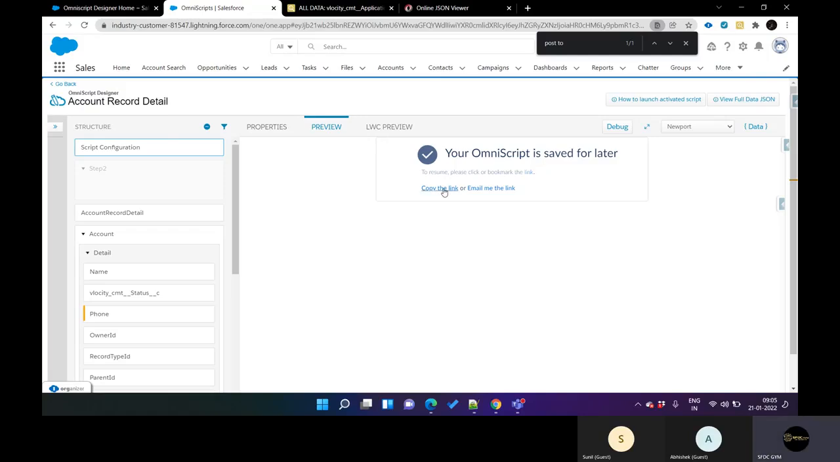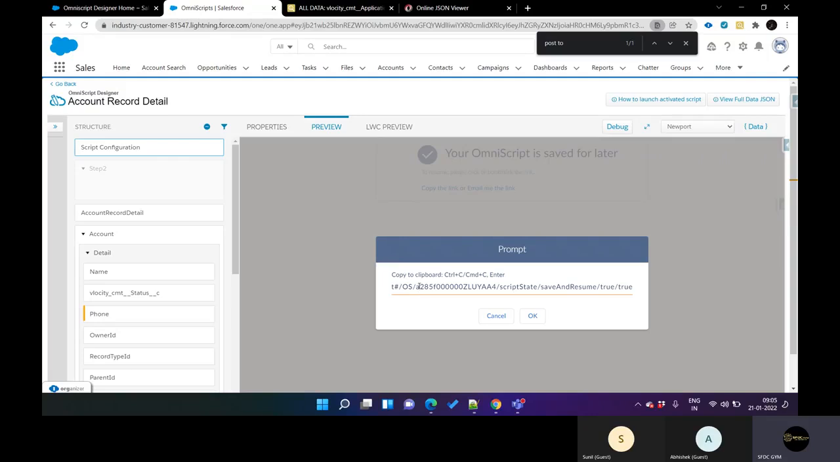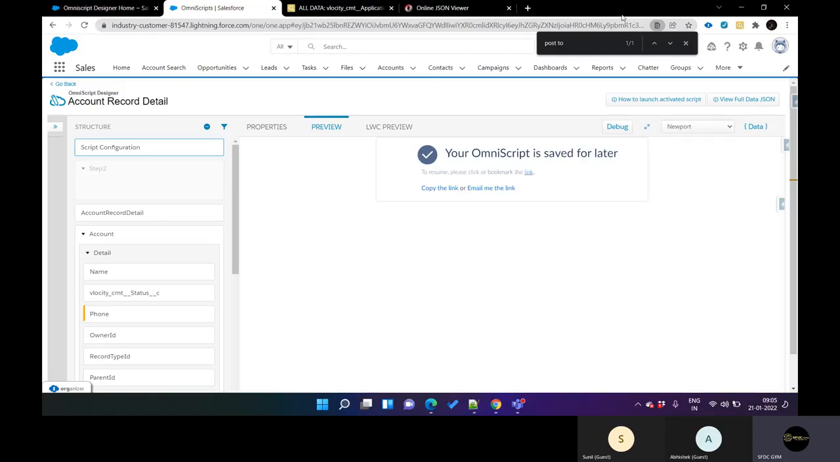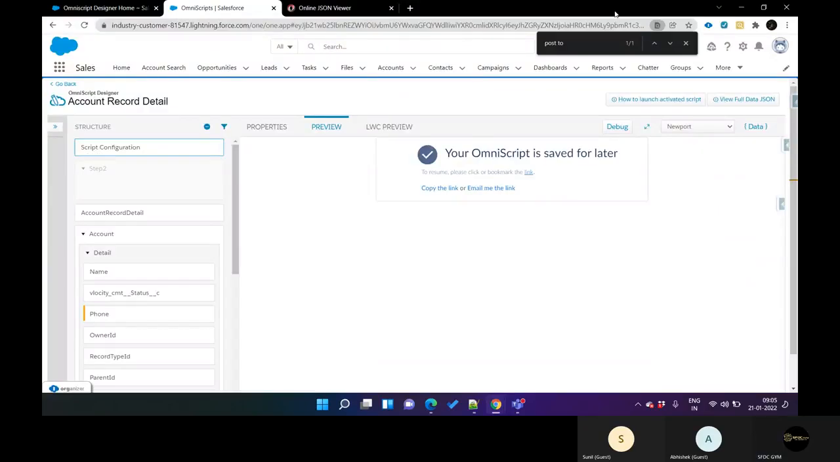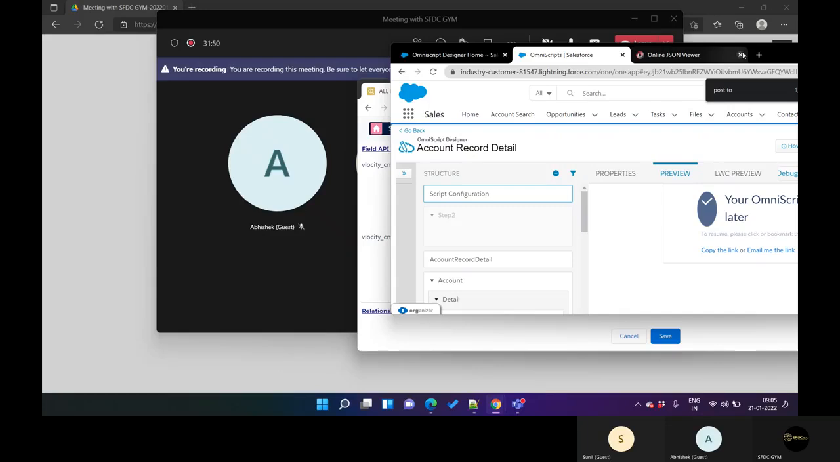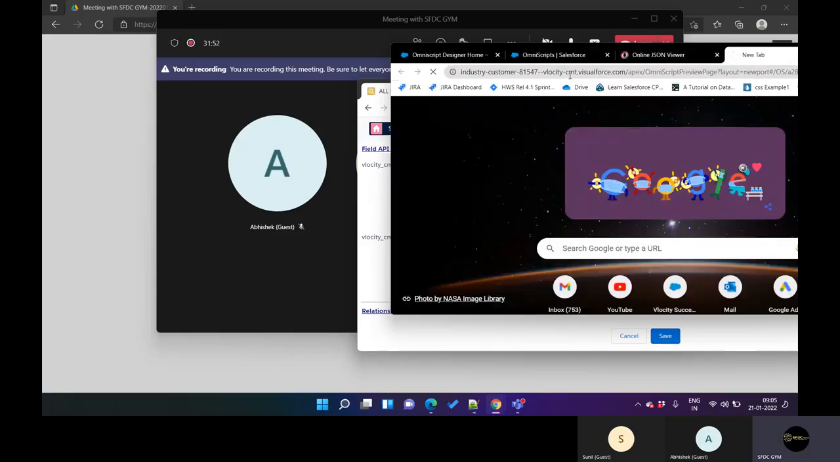Let's say I copied this information. It will give you a URL now. If I copy this URL and paste it into the browser, just a second. Let's say I paste it in the browser here.